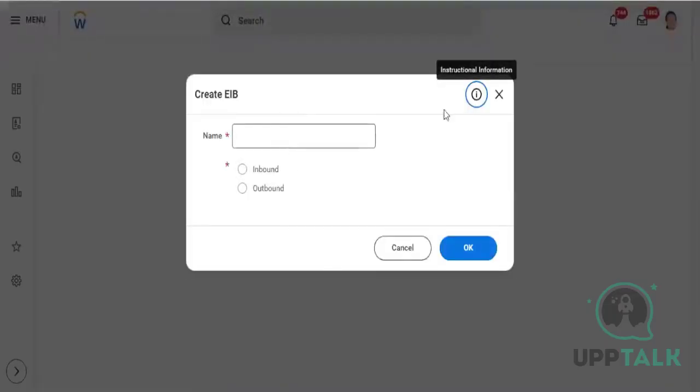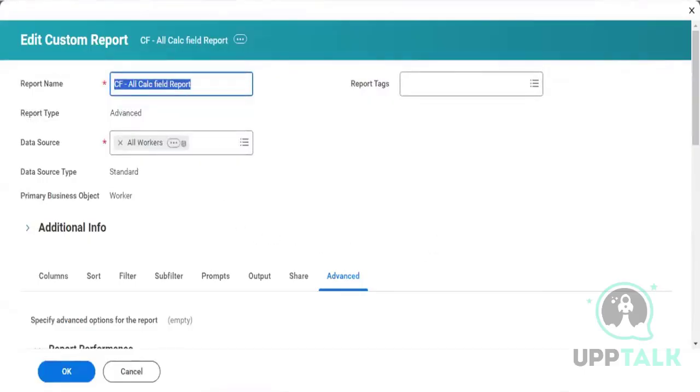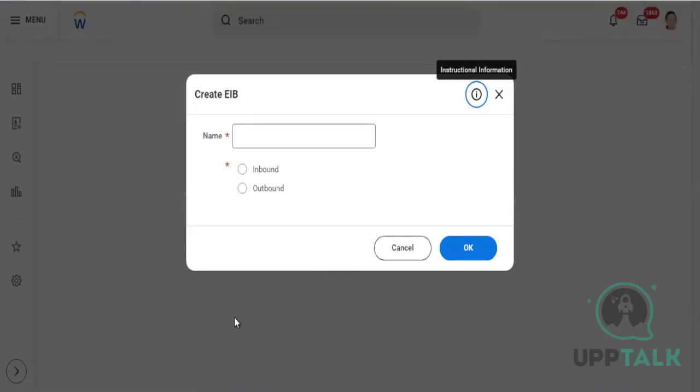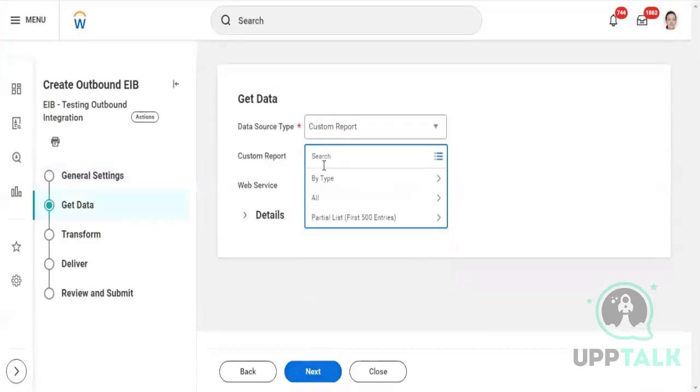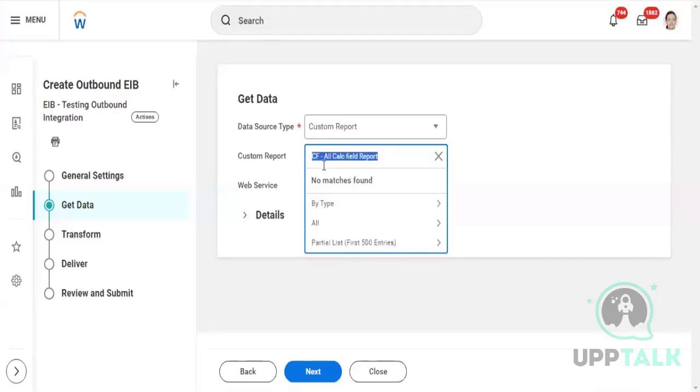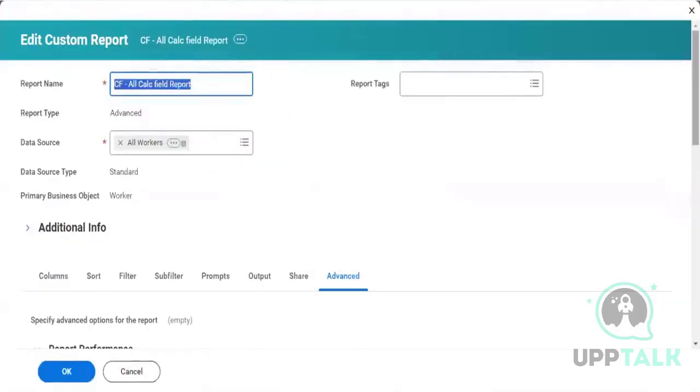Where is the EIB? I'm not finding this report because the report is not a web service enabled report. That's the reason why your EIB is not able to find it.